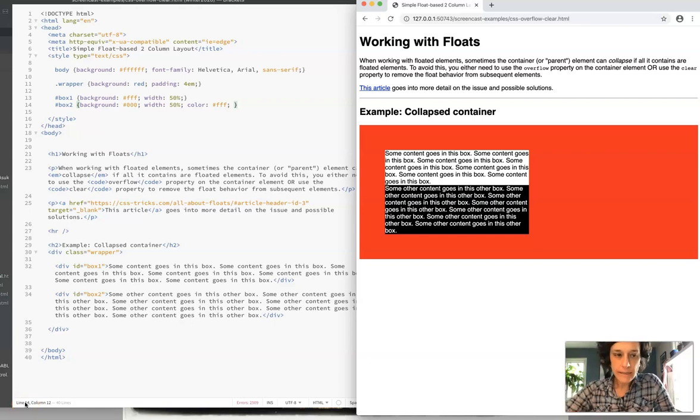This screencast is going to talk about a common issue that comes up when you're working with floats. As I've talked about, you can use the float property, for example, if you wanted to have an image and have text wrap around the image. You can also use the float property to create layouts, so to get one element to sit next to another element.